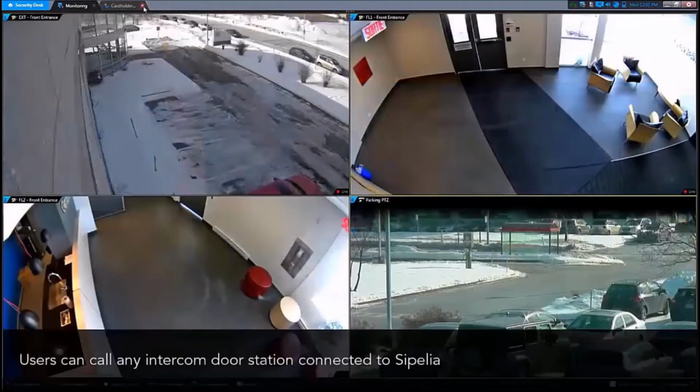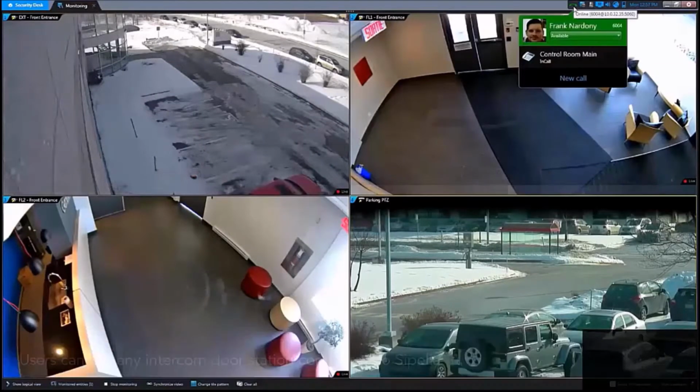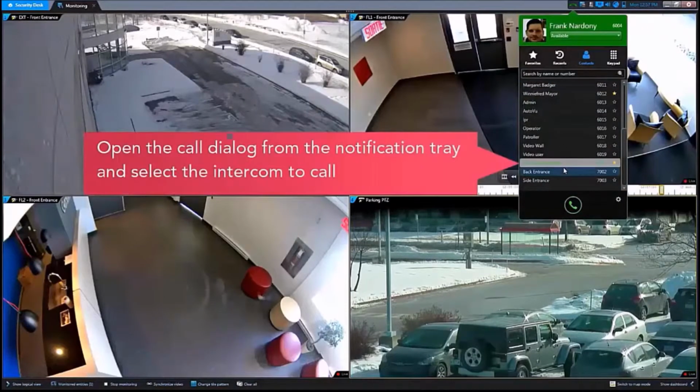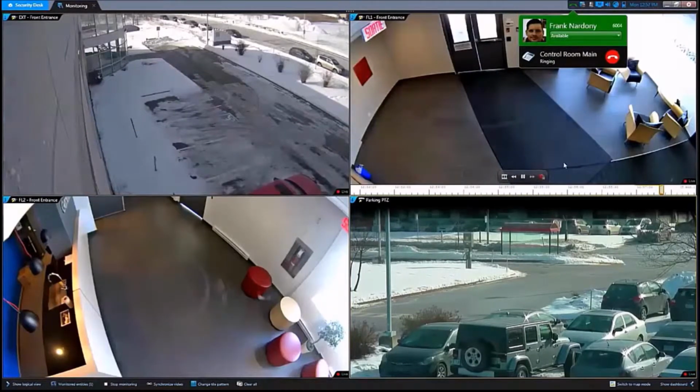The next example will show you how to place a call. So we're going to actually call a remote door station. So the operator will bring up the call dialog and then locate that door station from the list. Operator will simply double click on that door station and the call will be placed.